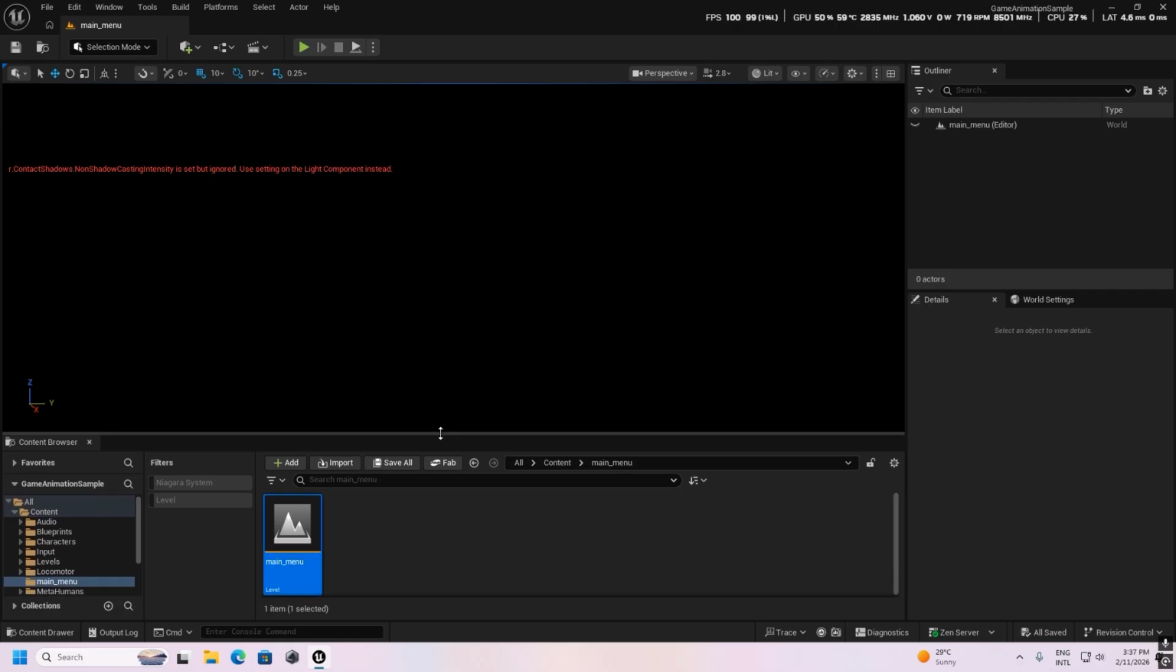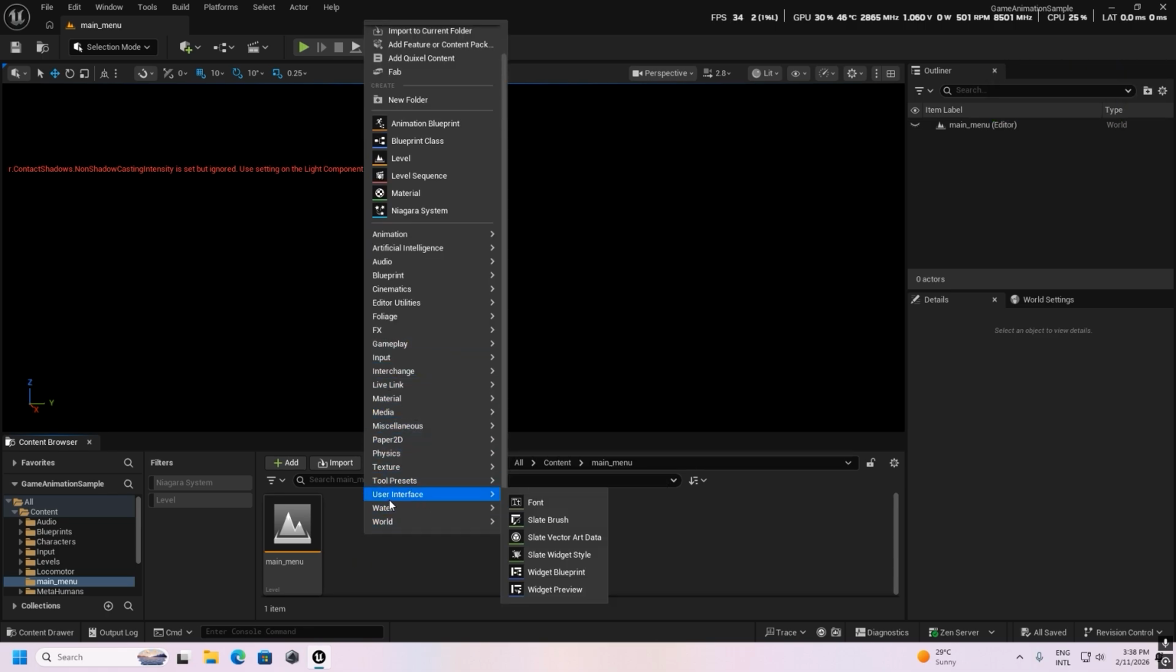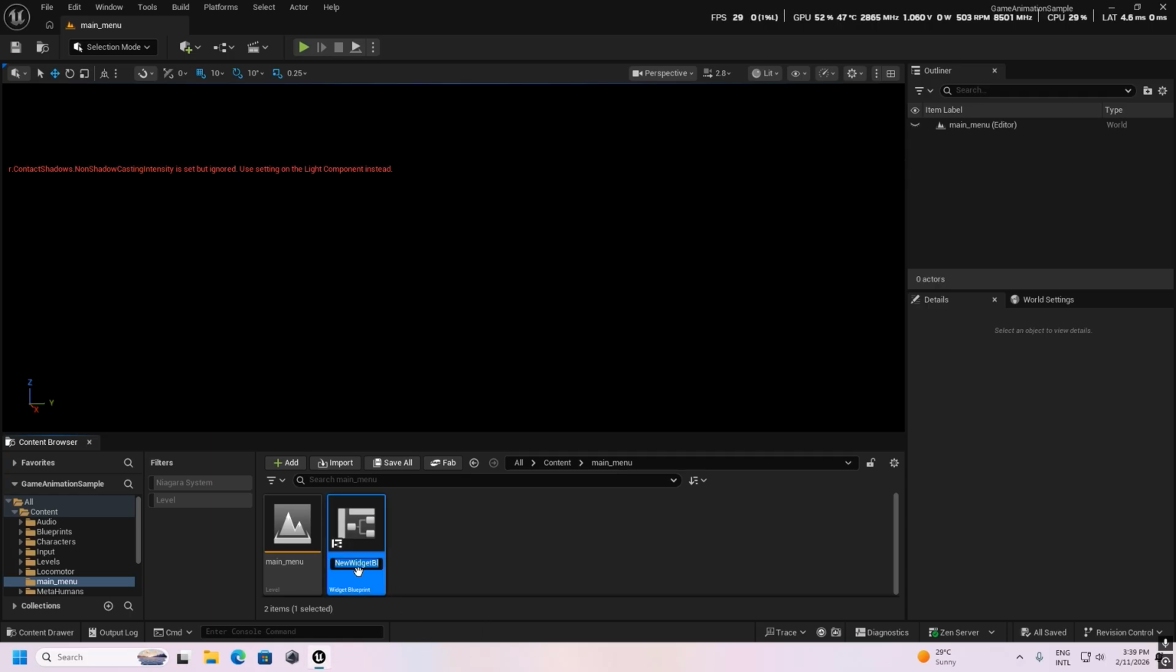So how can we do it? First of all we need a widget blueprint, a widget interface for this main menu option. So let's create a widget blueprint here. Right click, scroll down, and here is the user interface option. We go to widget blueprint, select user widget and rename it to W underscore main menu.